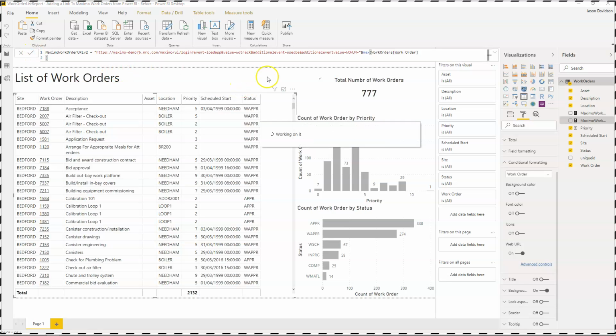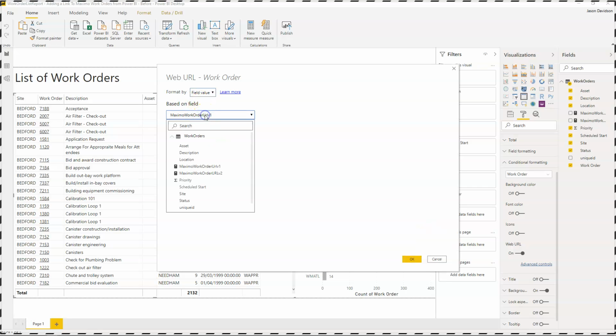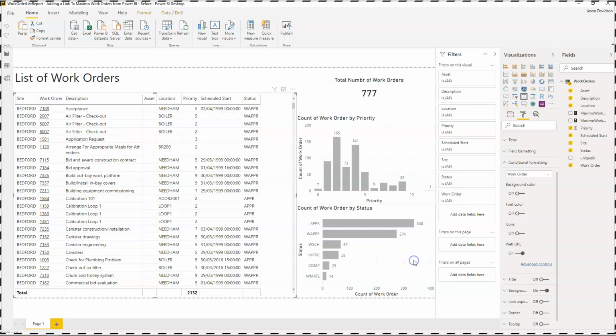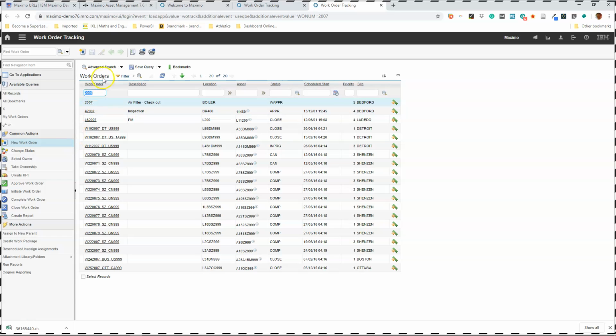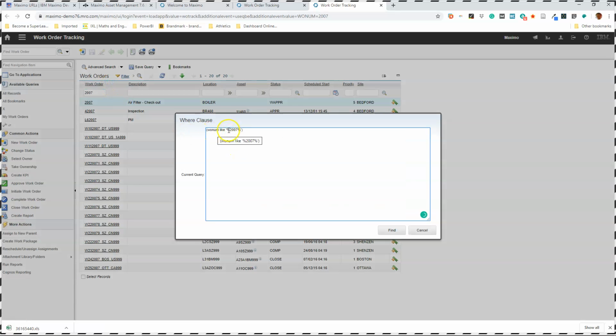So I'm going to go and change the conditional formatting here. I'm going to reference URL version 2. And then I'm going to click on here. Now what's happened here is we've got a list of all of the work orders where this value here, 2007, is actually part of the work order number. So there's a slight difference in the where clause that's passed. This one is like percentage 2, so it's calling out a search rather than specifically requesting one work order.